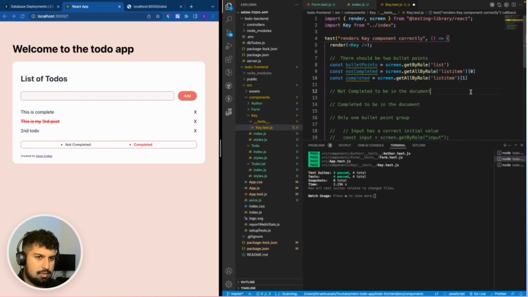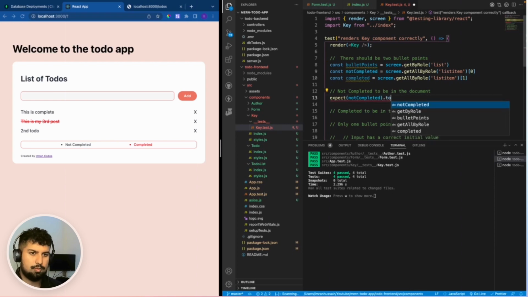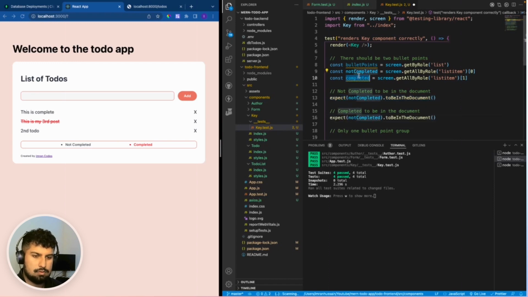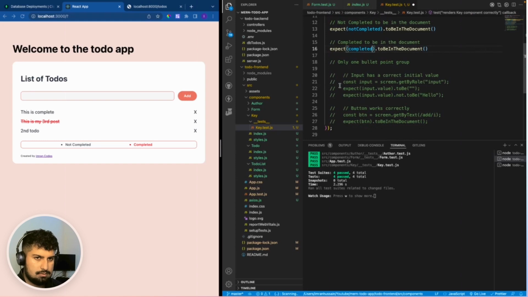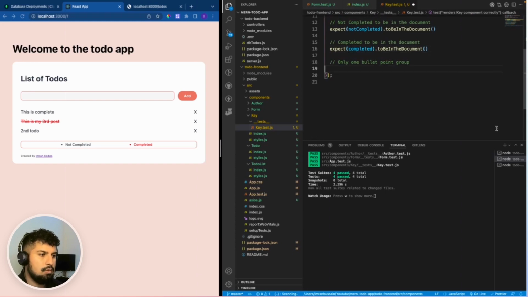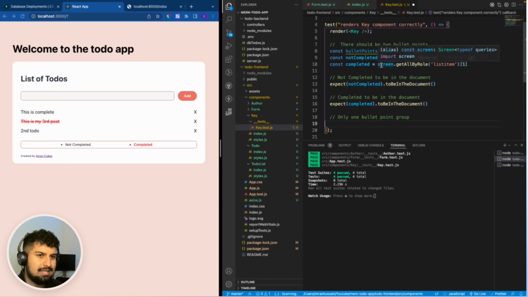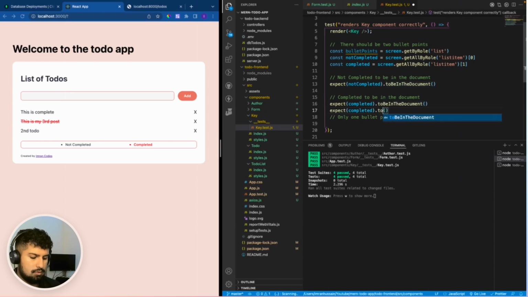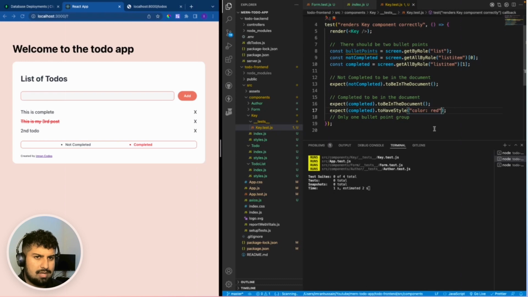So this is quite simple. We need to expect and get not completed to be in the document, and then same again for the completed, so completed to be in the document. And if I delete them, as we don't need them ones anymore, and because completed is going to have a style on there, I'm just going to expect completed because it is red, so expect completed to have style, and that will be the color of red. If I save, this test should pass.